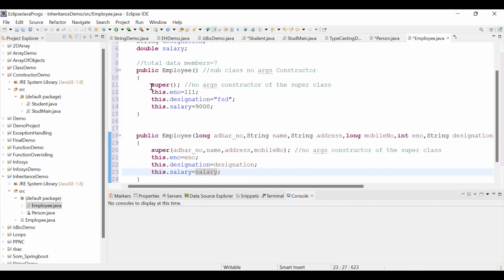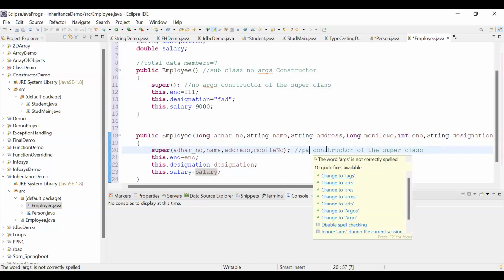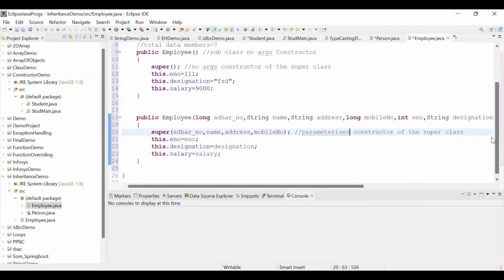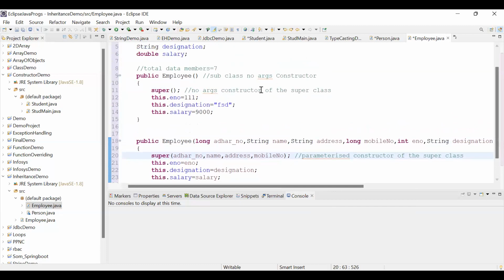So if I just say super, it points to the constructor of the superclass. When the bracket is empty, it points to the no-args constructor. And when I pass parameters to it, it will point to the parameterized constructor of the superclass. Getting it? Now, whenever we call the super constructor, we have to call it as the first line of our constructor.